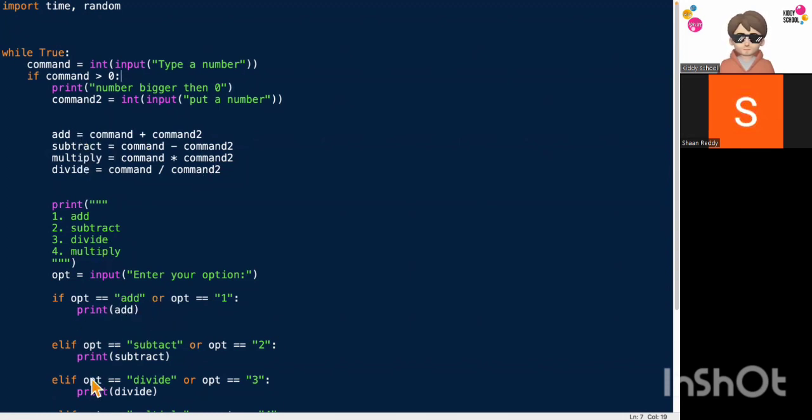Same thing with this, it will do this. Same thing with this, it will do this. Same thing with that, it will do that.